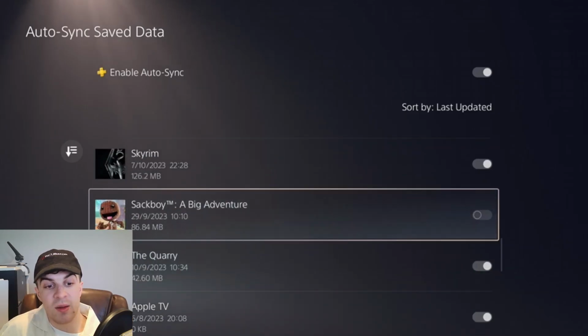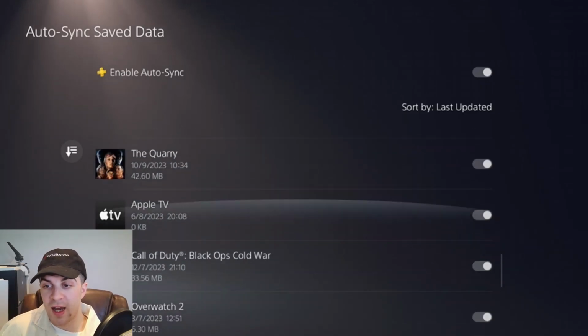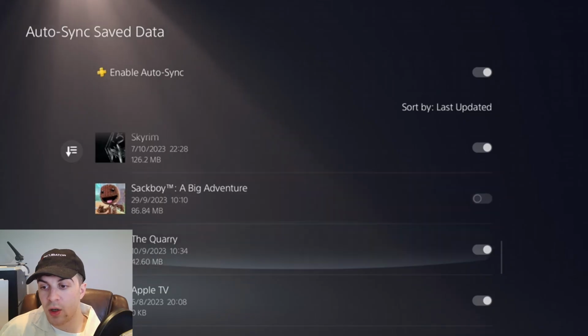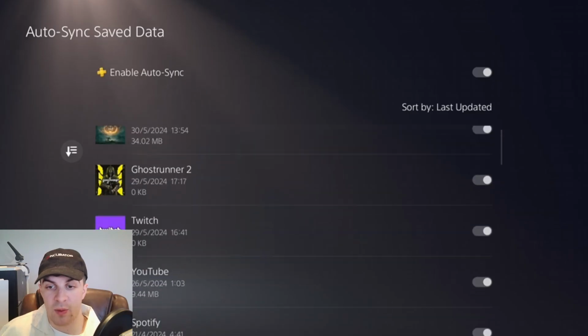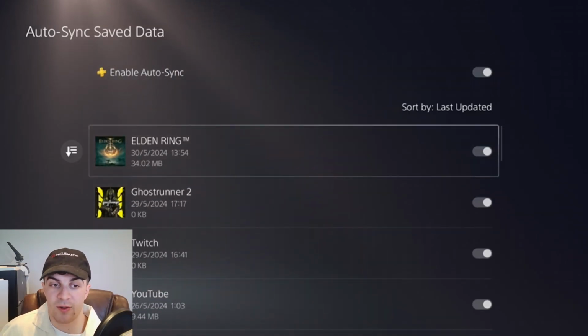What you'll notice is that some games, for example Sackboy here, have it greyed out and turned off. A lot of the time you won't be able to turn it back on, and that's where the error is stemming from. So now I'm going to teach you how to actually fix that.